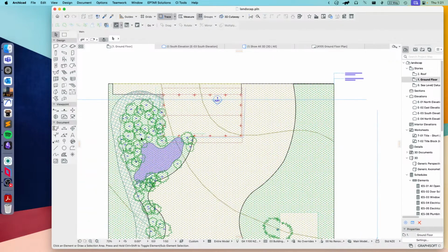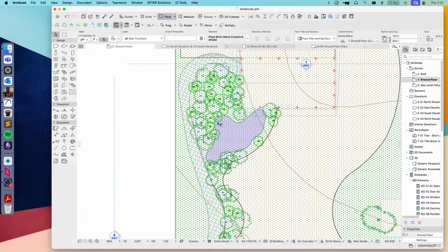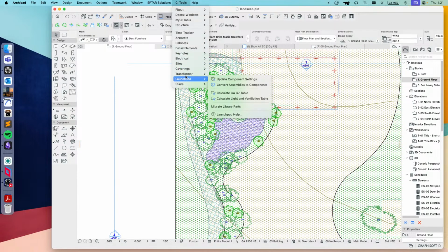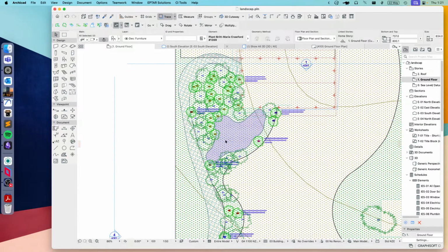And we can do that with these as well. So we're going to do something slightly different on these ones. We'll select some of the plants. I'll go back to my group again. Select some of the plants, and instead of labeling the fill area, we'll label the plants themselves. So go to the Sites tool, and this time we're going to choose Label Selected Plants, and it will do something very similar in that it will label the plants.